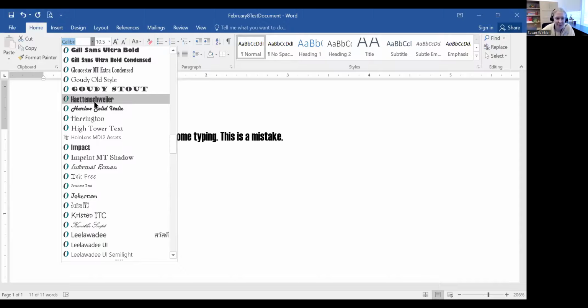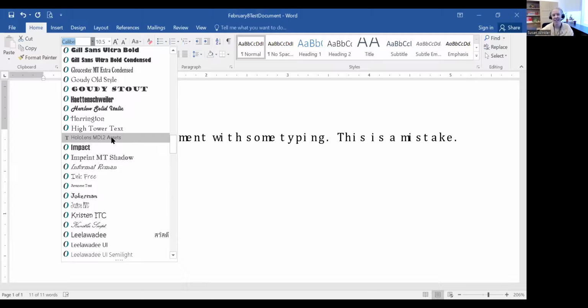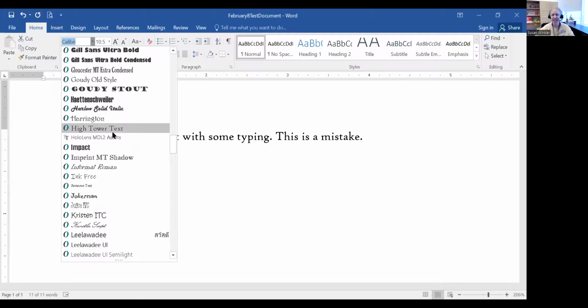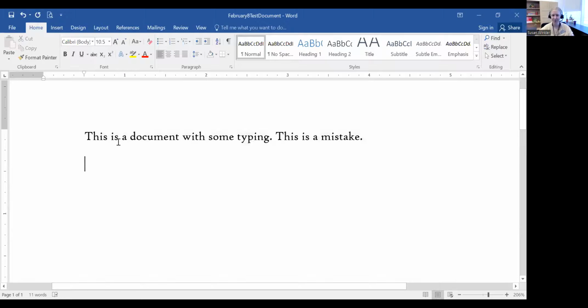So this is a fun one. Hattenspieler looks very German. It's like German, yes. Or Germanic. Harlow solid italic, Harrington, Hightower text, or HoloLens. And then we get to pick one. So which one do you like? And again, I kind of like the Hightower text, that looks like a fancy book or something. We'll put Hightower text in there then.